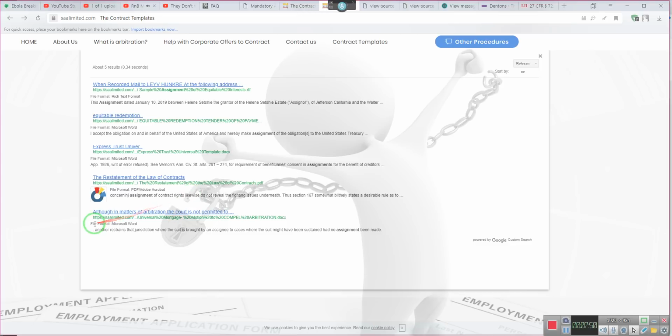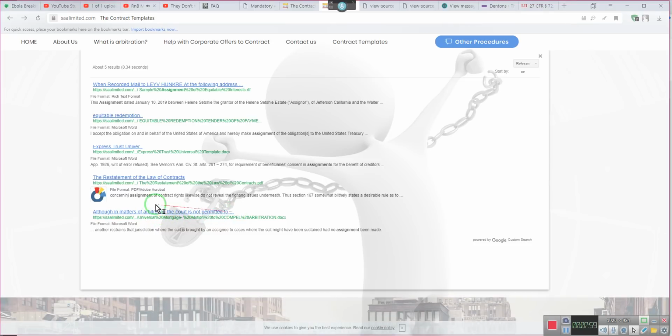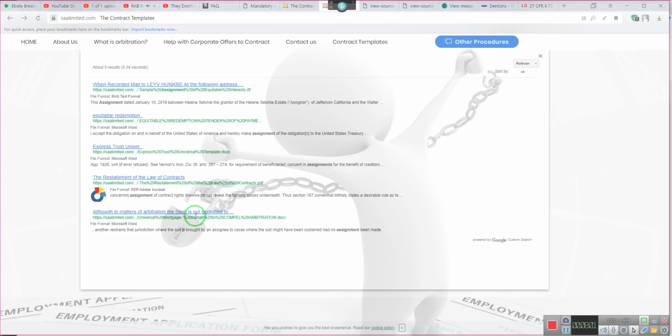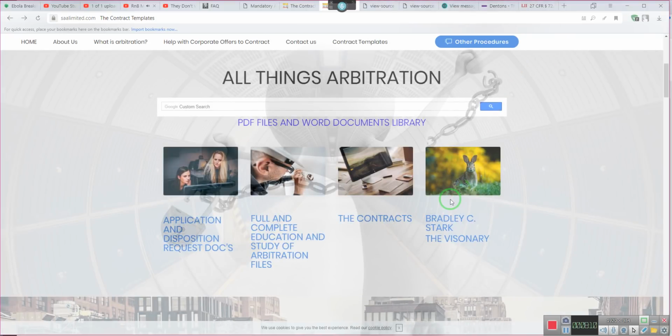Okay? Now, although in the matters of arbitration, the court is not permitted to, this is the universal mortgage document dealing with the contract and the motion to compel arbitration. Alright, so there you go, ladies and gentlemen.